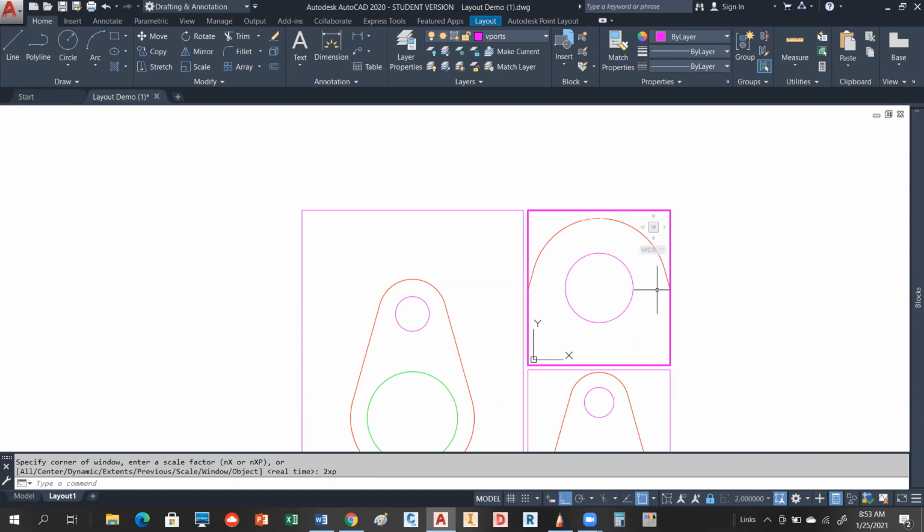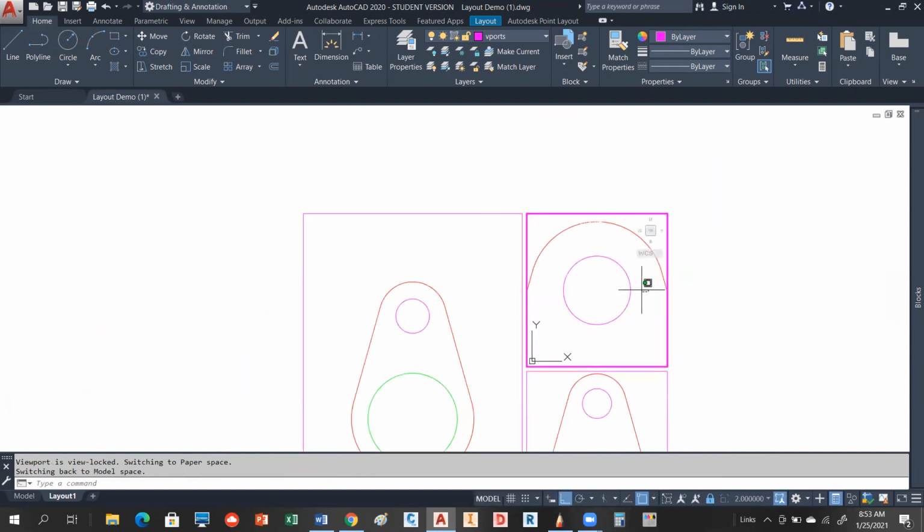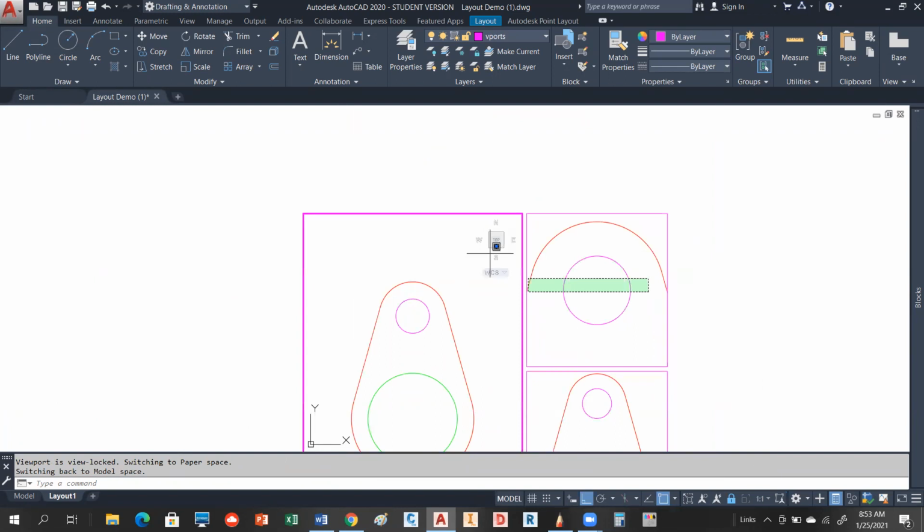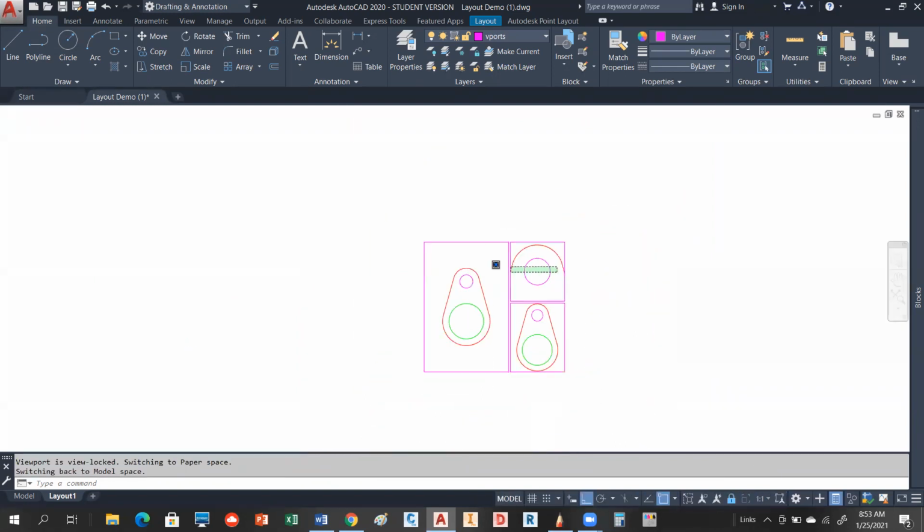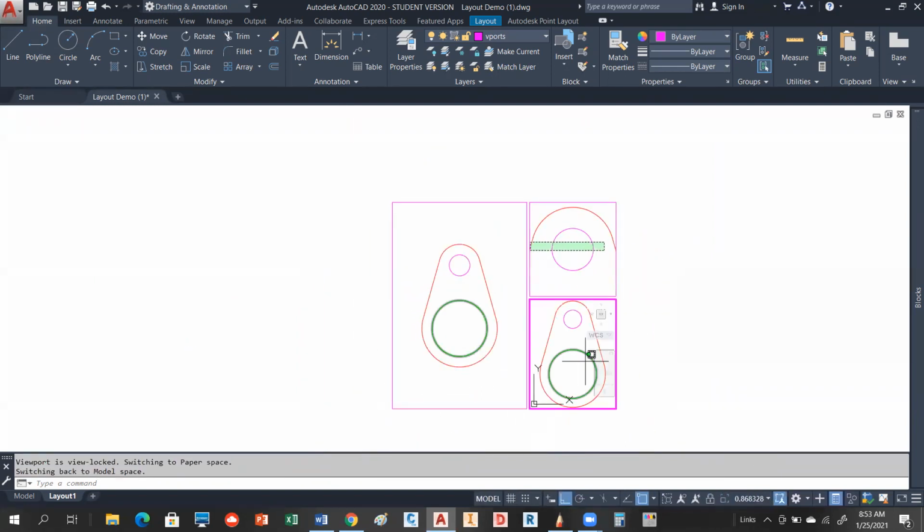And so now this viewport will not zoom, it will not pan. This viewport will also not zoom or pan. Okay, but this viewport, it's still unlocked. All right, is everybody okay with that so far?